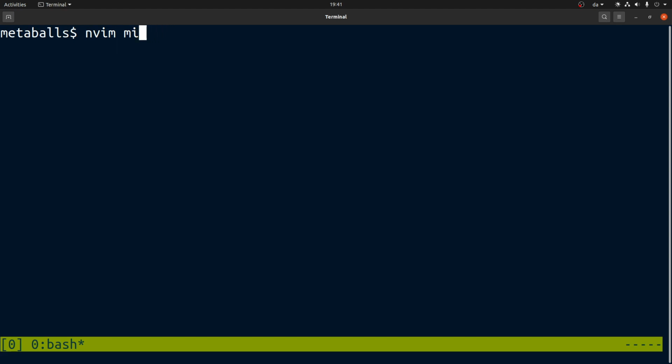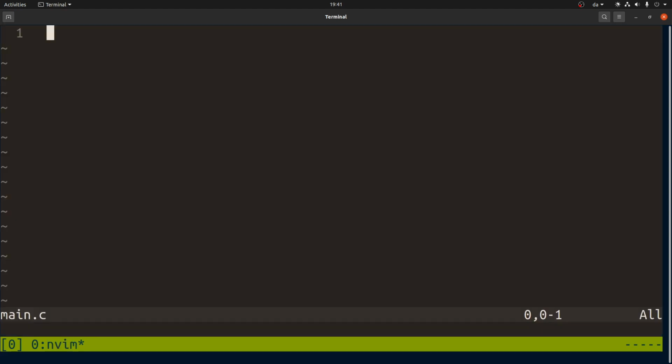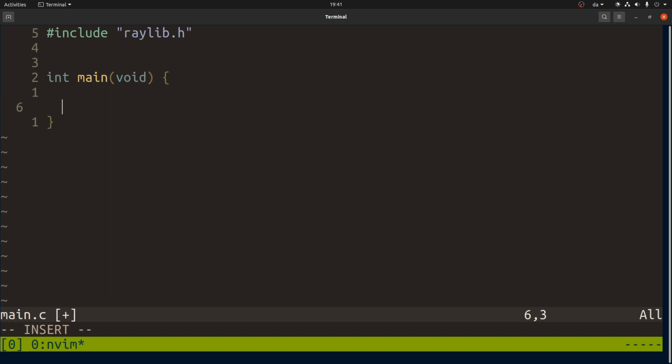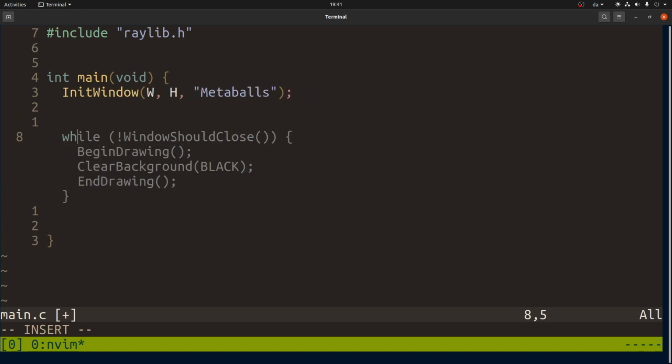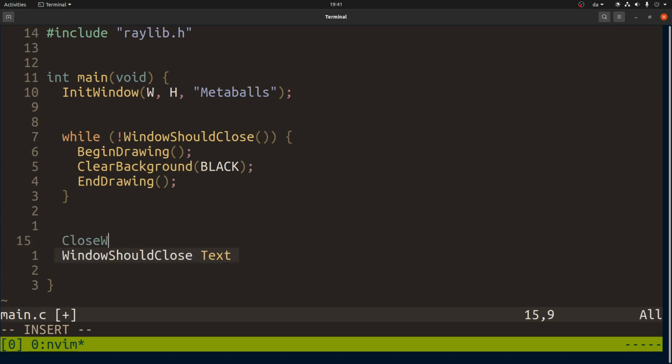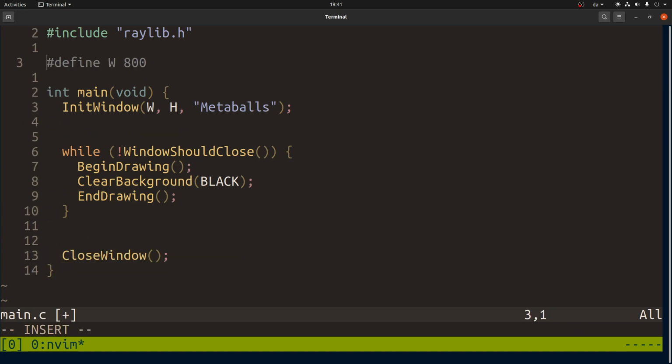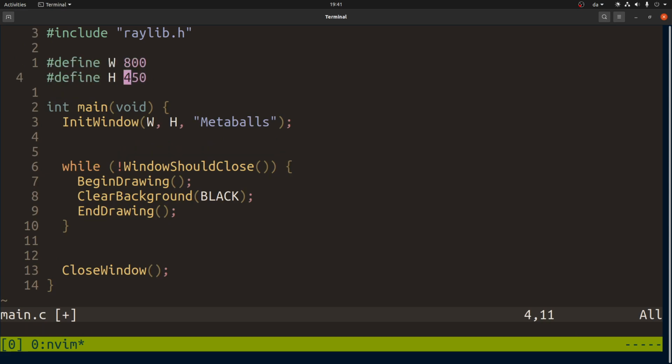And we're of course going to use Raylib. So let's start by making a little hello world, in which we'll initialize a window. Metaballs. We'll do this. Thank you, Copilot. And we should also define the height and width.